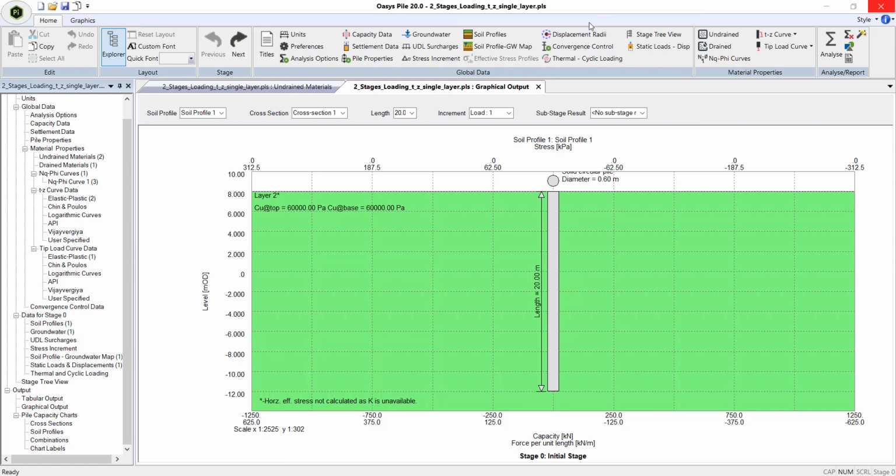Oasys Pile program allows users to analyze different stages which follow one another. This is available only when TZ curves are selected for settlement analysis. When a new file is created, the program inserts the default stage, initial.